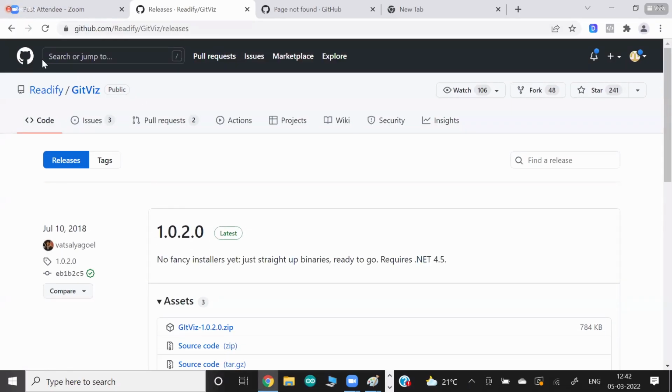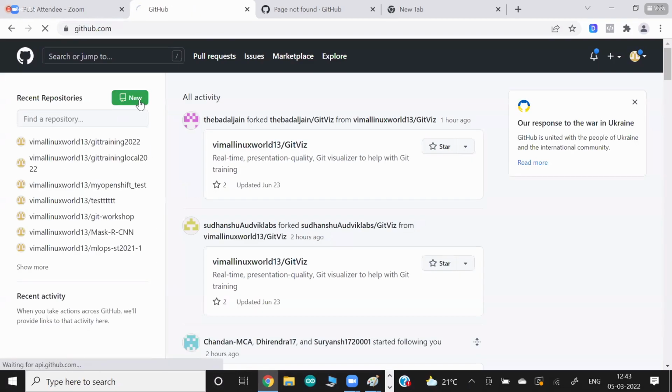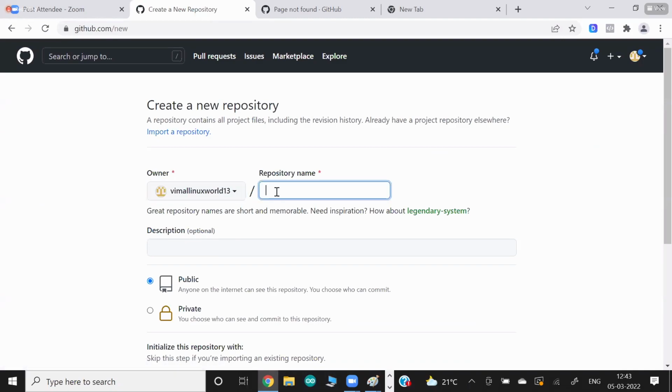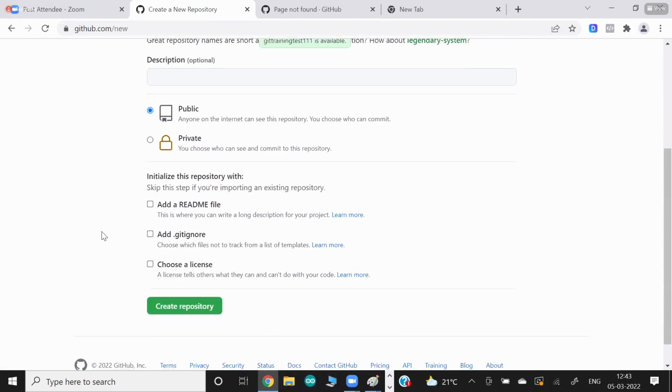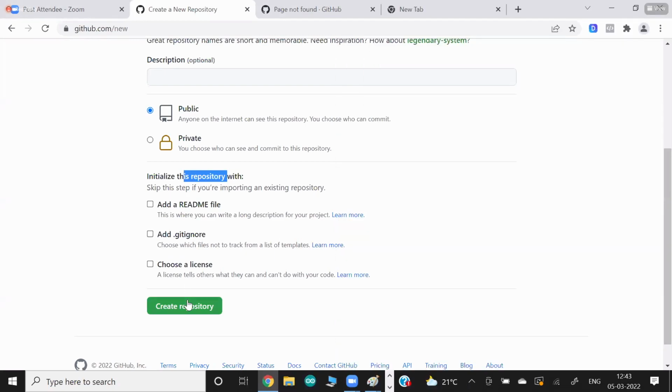So how do we do it? We go to GitHub and create a new repository. You guys know how we create it. So it's git training, the spelling might be wrong, test 111. We'll be creating it publicly. I don't want to initialize it here because it is already created locally, and I want to sync with it. We discussed this already in the last class.